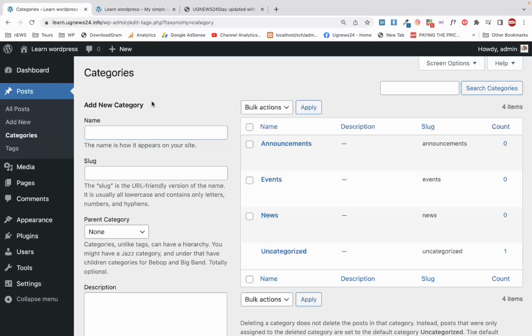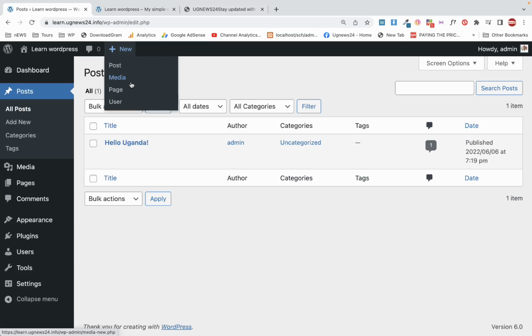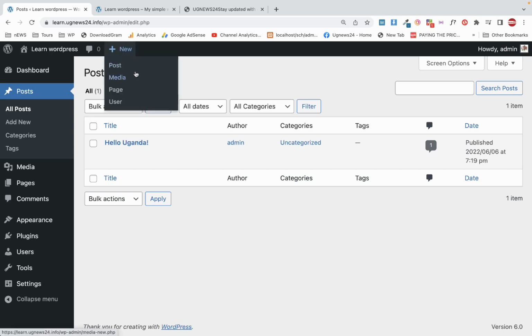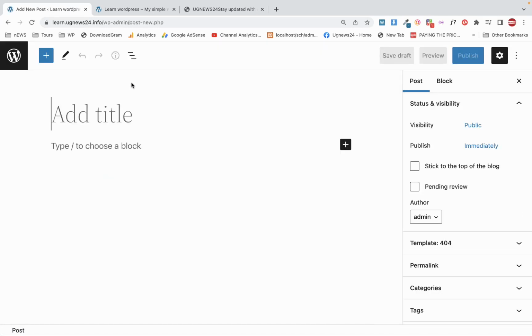So now let's see how we can add a post. To add a post, you just simply come here to all posts and click on add new. Another way of adding a post, there is a shortcut that we looked at: moving your mouse under new and then clicking on post. So those are the two ways of adding a new post, by simply coming under new and then clicking on post, or by coming under all posts and then clicking on add new.